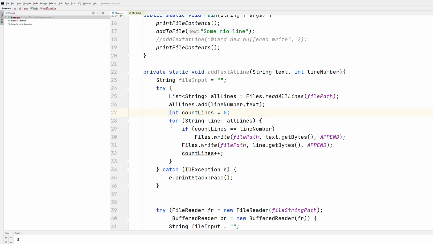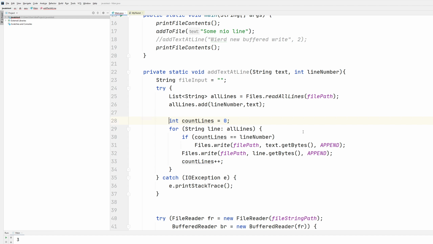The problem is though that we are actually appending to the file, and there's no way we can go into the middle of the file and start appending like that. For that, we need to use something called random access file, which I'll look at in a later video. So we need some kind of temporary structure to save this before actually writing it. And I think one of the ways we could do that is to try to create a temporary file.